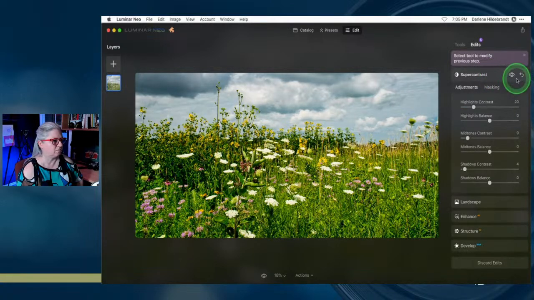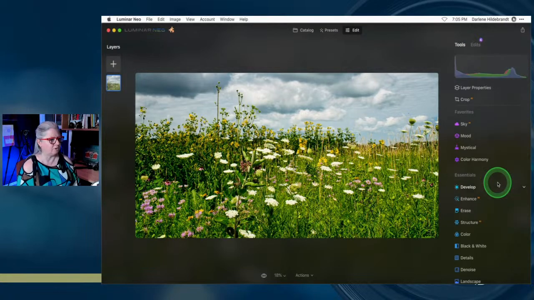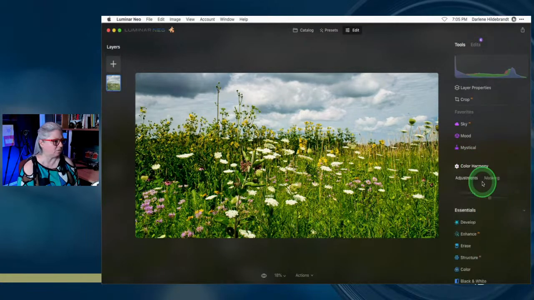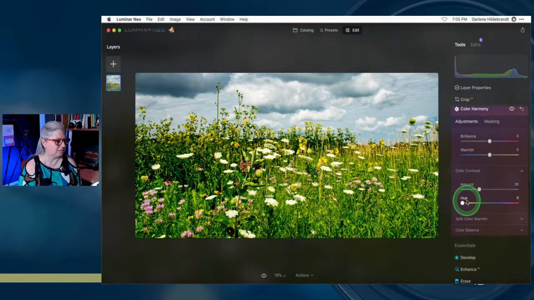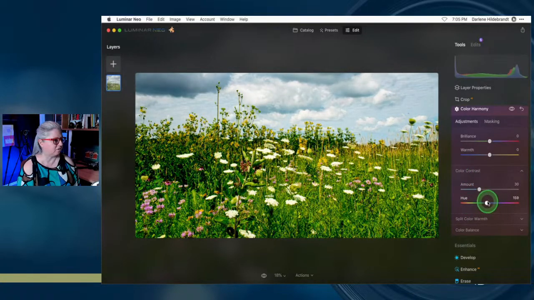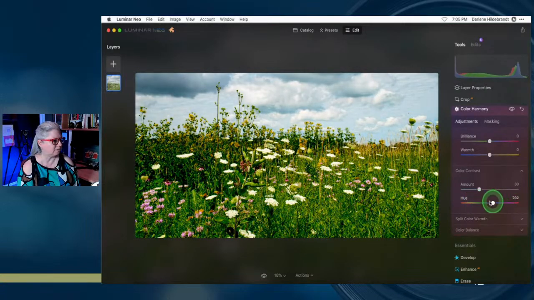And I'm not sure we need this one as well, so I'm going to get rid of super contrast. The other one that I am going to try, though, is this color harmony one, right, that we just tried. So I'm going to bring the contrast up. And then let's just play with this slider, because if I go blue, okay, it gives more emphasis on the blue. If I go this way, see how it shifts completely?